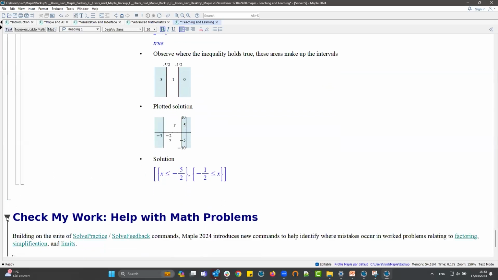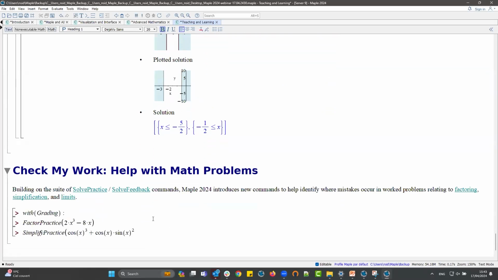The next improvement we've done to Maple is to the check my work functionality. If you're not familiar with the check my work functionality, I would really encourage you to have a look at the solve practice, solve feedback command in Maple. Basically, in this release of Maple we've once again widened the range of problems that can be handled by this type of feature.